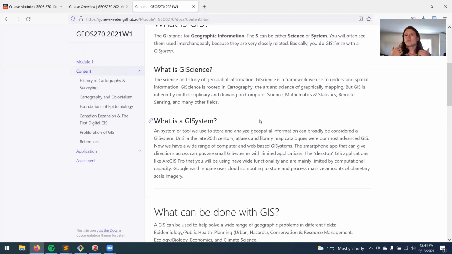GI science is essentially just a framework that we use to understand spatial information. So it's deeply rooted in cartography, which is the art and science of graphically mapping space. But GIS is inherently multidisciplinary, so it draws on computer science, mathematics, statistics, remote sensing, and many other fields. A GI system is something that we use within GI science. It's a tool to store and analyze geospatial information. Anything that can do that can broadly be considered a GI system.